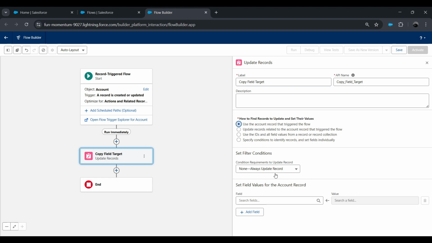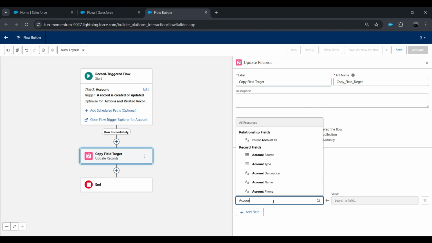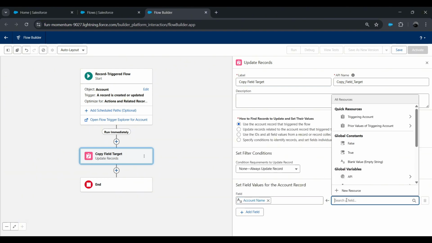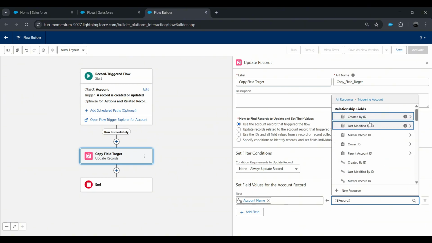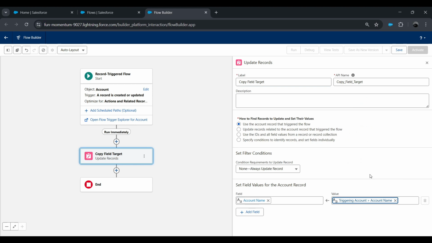Here's where the magic happens. In Set Field Values for the account record, click the field dropdown and search for your target field. For example, you might select account name or any custom field you want to populate. In the value box, click the dropdown field, then click Triggering Account. Search for your source field and click it. For instance, if you're copying account name, you'd select that same field here. This creates the connection between source and target.